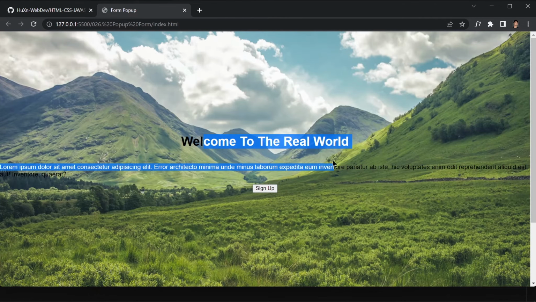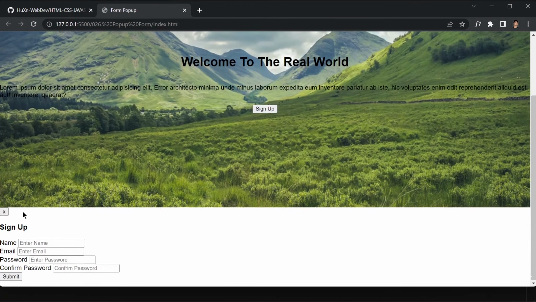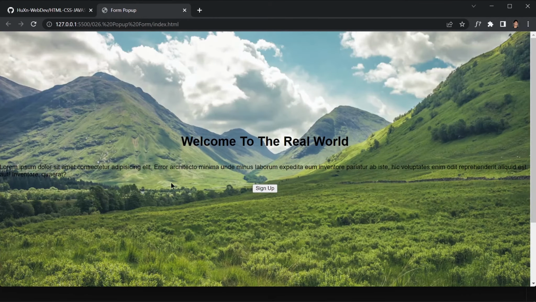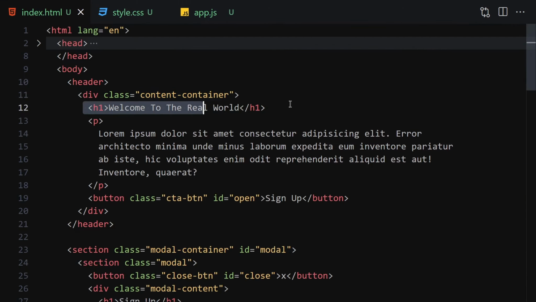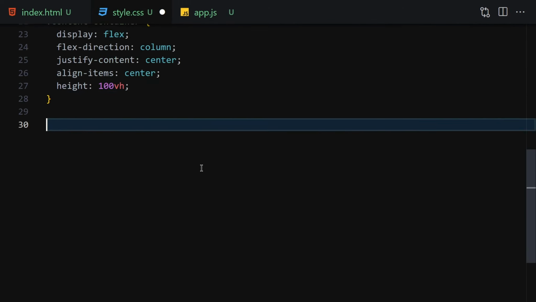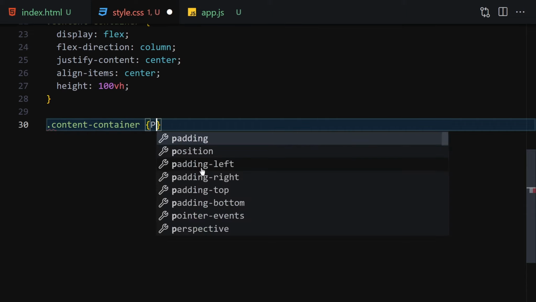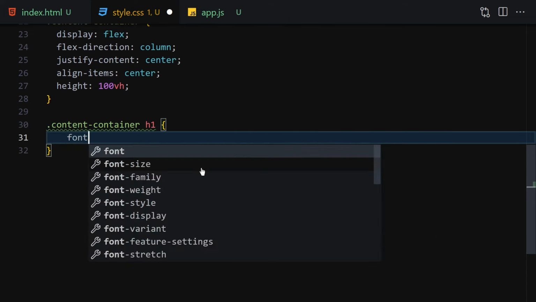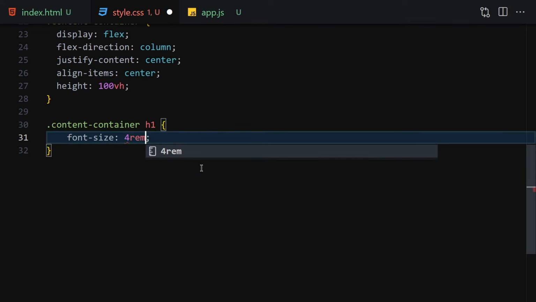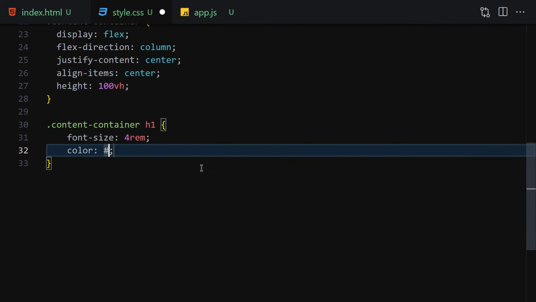So it's looking a bit weird, but you know what, our form is right here, and this is our header area. So now let's style it a bit. So now I'm going to dive into our content container, this h1. So I'll select my content container, and then let's select our h1 right here. And inside this h1 we are going to change the font size to 4rem, and then color will be totally white.